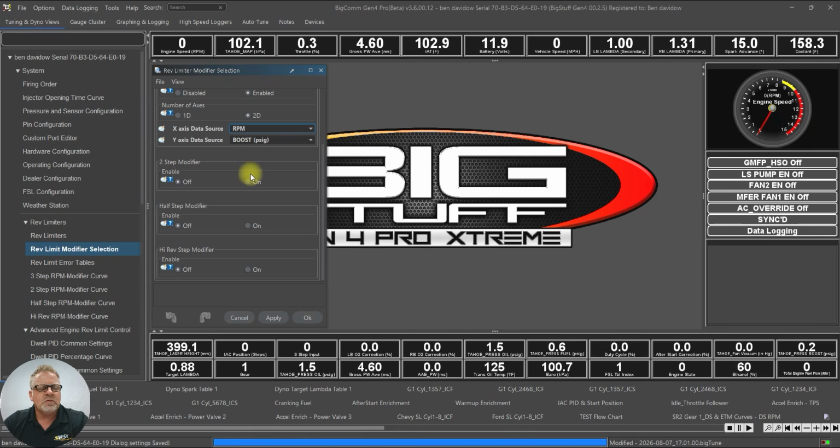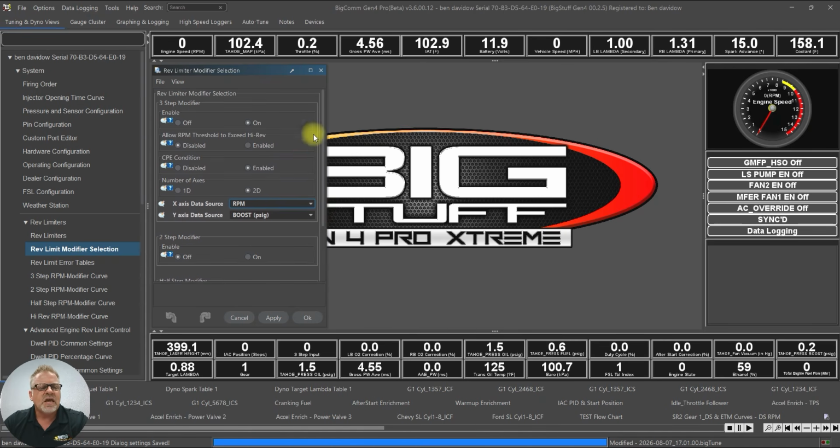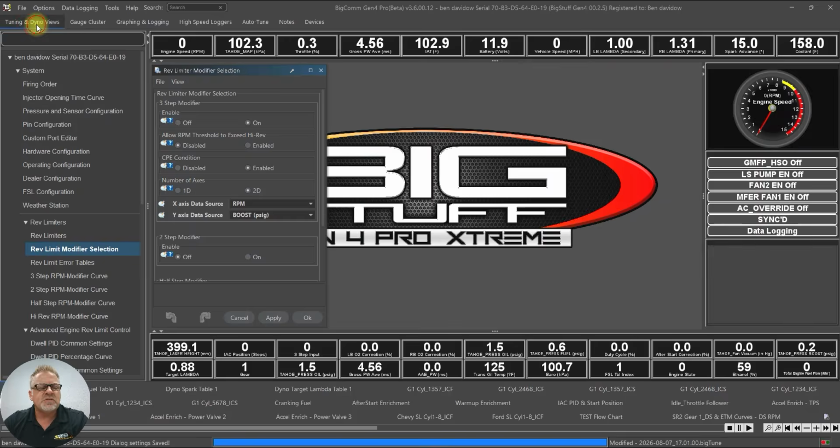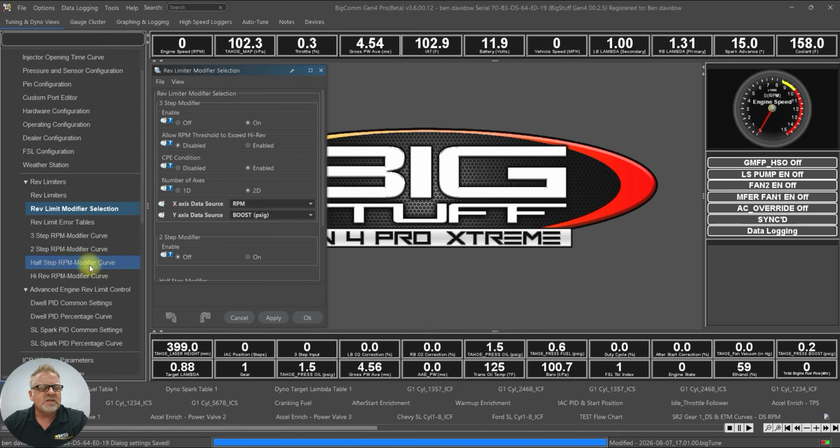So if you wanted to add a 2-step modifier, a half step, or a high rev, you can have all these working in conjunction. And that's why our rev limit active RPM threshold number is so important, because that shows you the current actual RPM that you're actually sitting at. Okay. So we hope you like that. It gives you a bunch of different options as far as where you want to park this thing on an offset curve for your rev limiters.